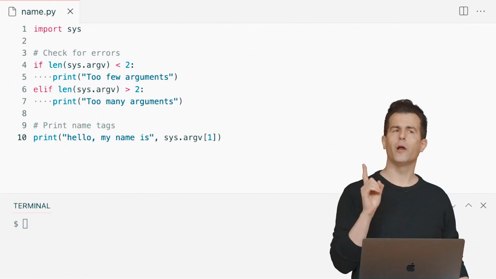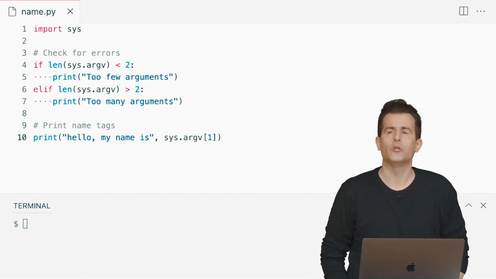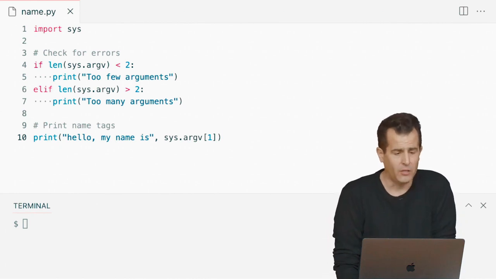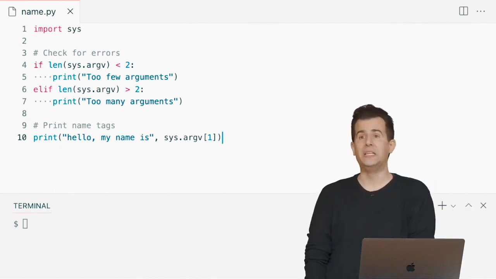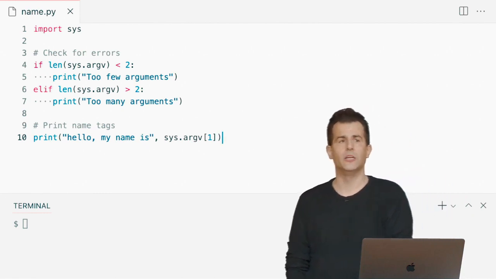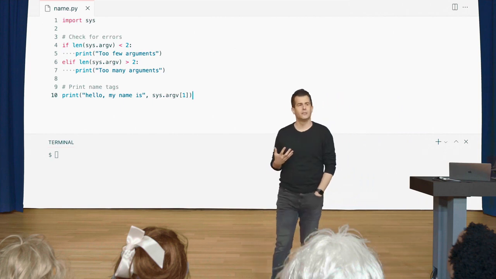But there's a problem with what I've just done here. Logically, what bug did I just introduce by getting rid of the else and introducing line 10 on its own with no indentation outside of the conditional? What bug have I just introduced? What mistake, to be clear?